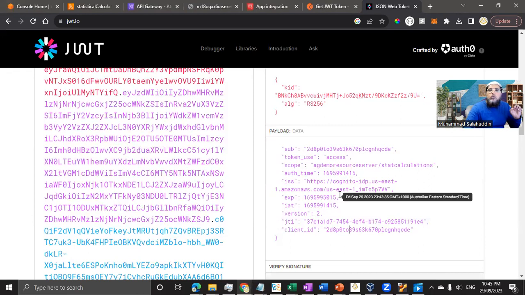Now the next step is to call the API using that legitimate token. So I'm going to enhance the code to build the API call that will use this token to call the API and it will return the result.